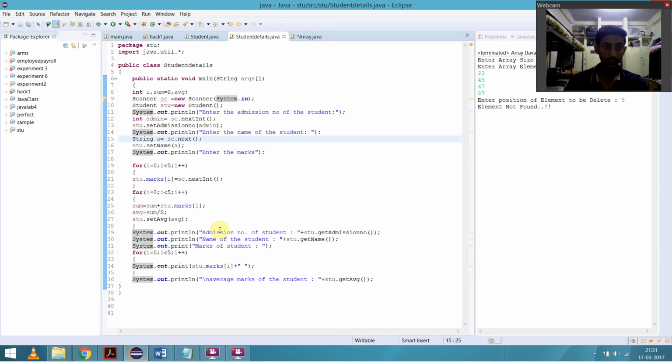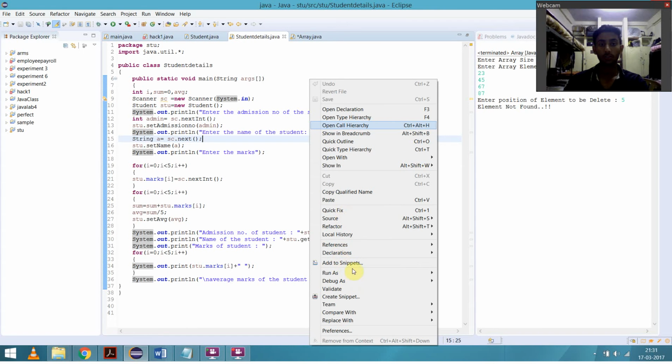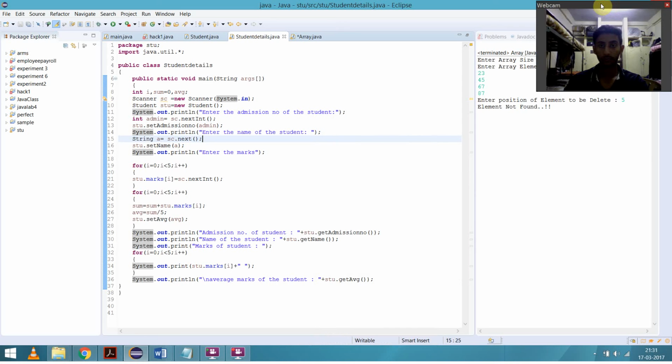Similarly, I'll calculate the average. Now I will just use the print statements for displaying everything which I have taken into account. Now to show my output, I will just run this program in the console.